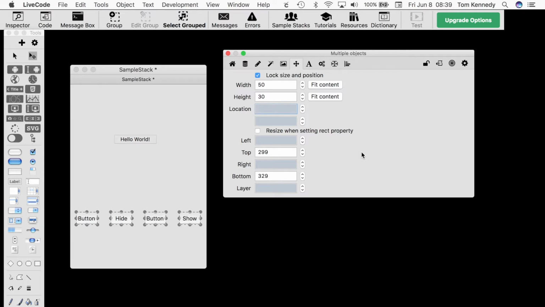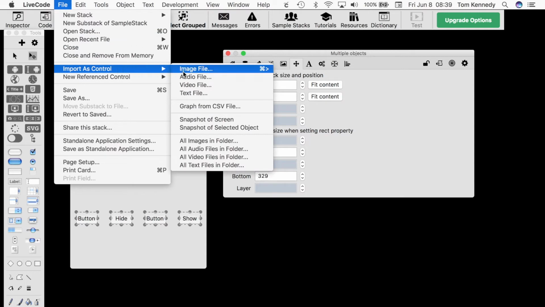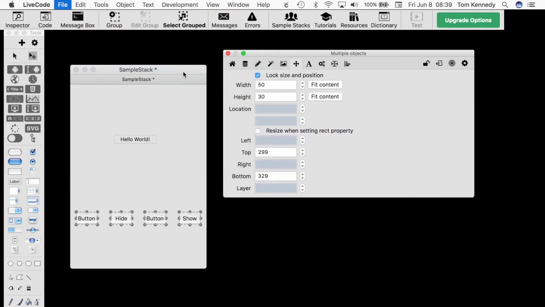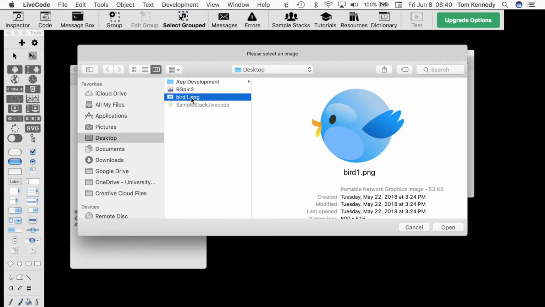Next, we are going to look at replacing the text on each button with an image. This is called skinning your buttons. To do this, we must first import an image to use. We do this by File, Import as Control, and choose our image. For the purpose of this video, I've selected an image that is copyright free.